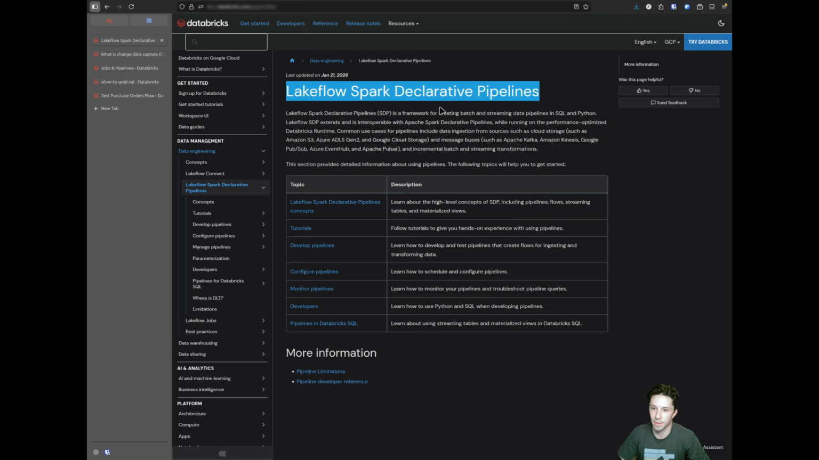All right. So Spark Declarative Pipelines, or SDPs, I think they're rebranded from DLT Pipelines, but that's kind of what I want to talk about. That's what I want to showcase and maybe give an example of how to use it and why, when, all that good stuff.